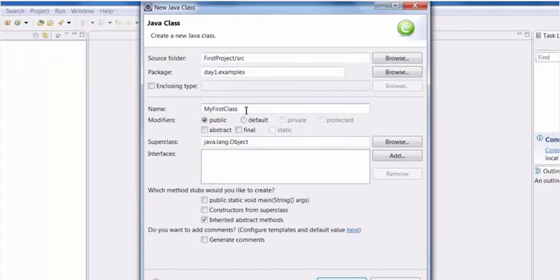Now remember, while creating the class name, you need to use a capital letter. The class name starts with a capital letter, and then the subsequent words will also have to be capital letters. For example, my M is capital, and then first class, F is capital and C is capital. There should be no space between these words. It should be one word. Also, click on this public static void main. Of course, you will learn very soon about the use of all these things, but for now, just remember to create a class and then select public static void main, click finish.